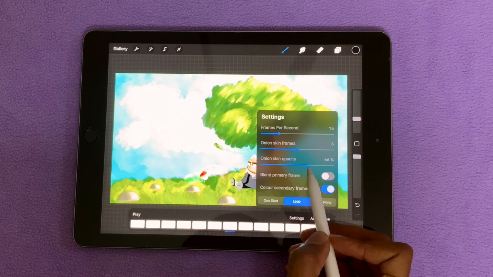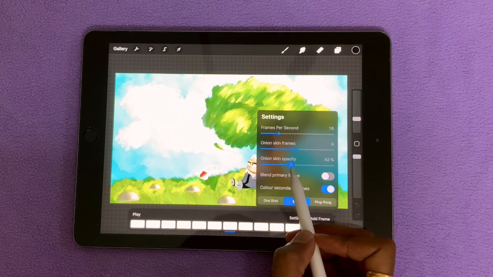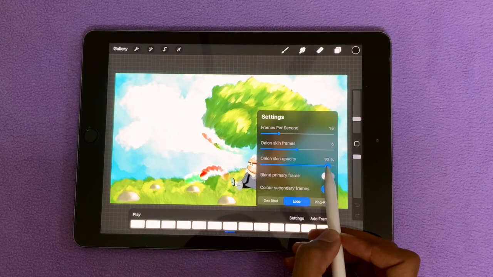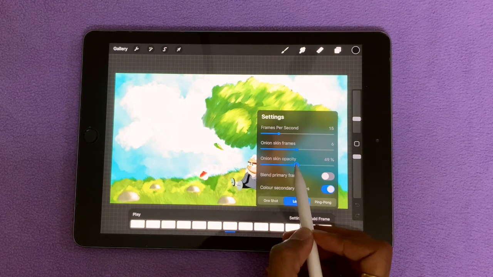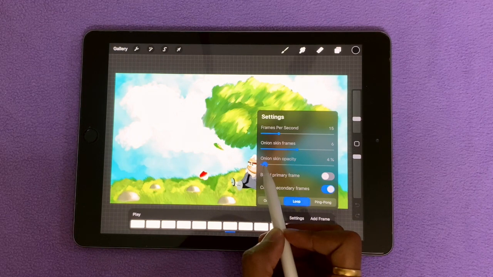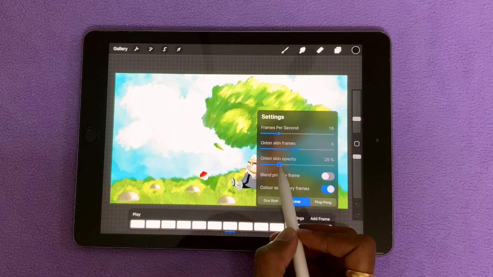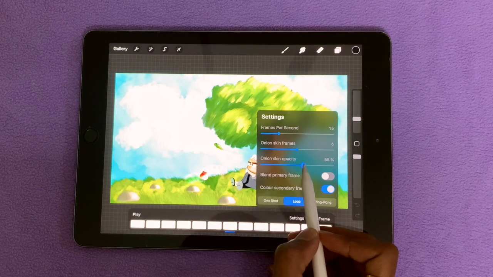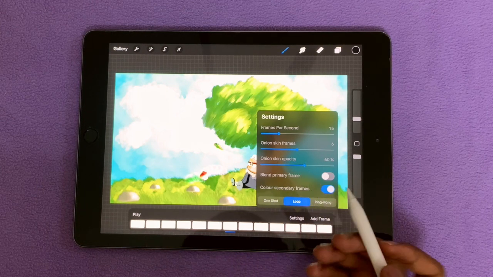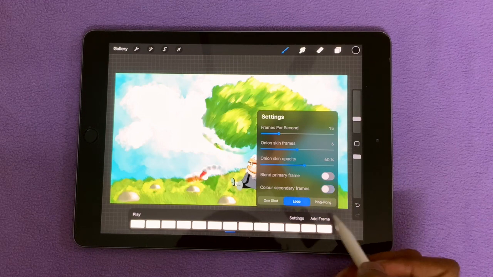And I have onion skin opacity, so this is the opacity of all the other frames which are apart from my current frame. If I change it to 4%, I won't be able to see my previous frames. I usually keep it at around 60 so that I can see it half. This is the best thing I like.